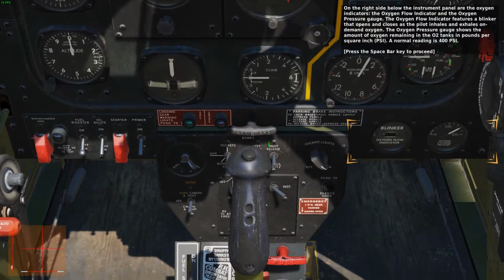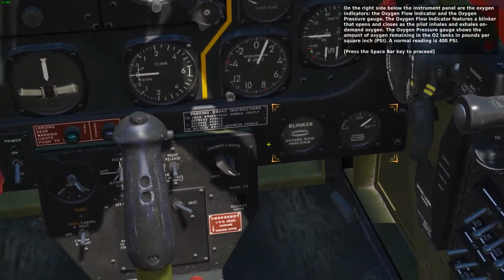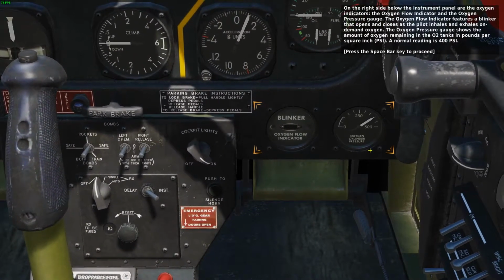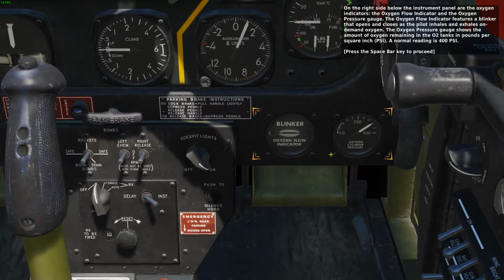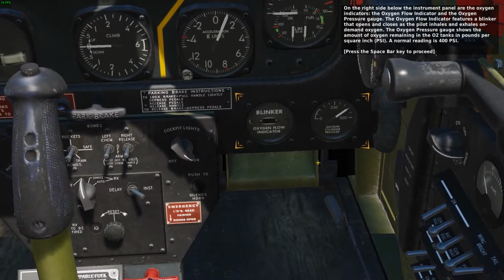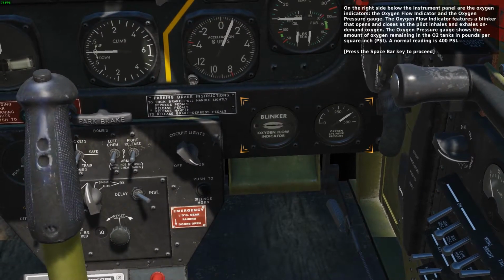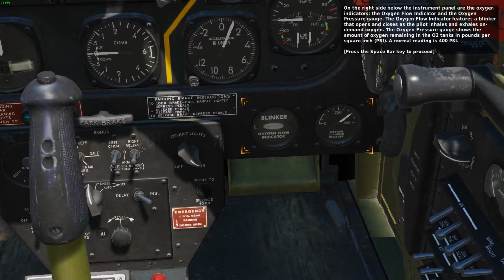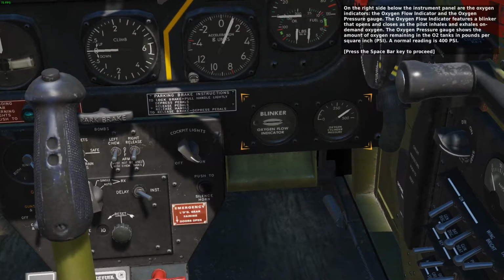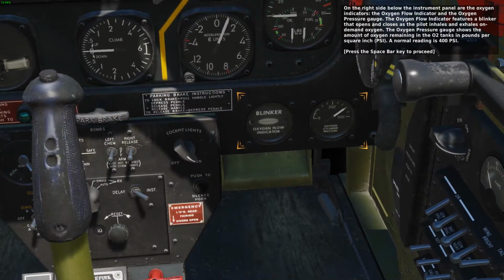On the right side below the instrument panel are the oxygen indicators, the oxygen flow indicator, and the oxygen pressure gauge. The oxygen flow indicator features a blinker that opens and closes as the pilot inhales and exhales on-demand oxygen. The oxygen pressure gauge shows the amount of oxygen remaining in the O2 tanks in pounds per square inch, psi. A normal reading is 400 psi.